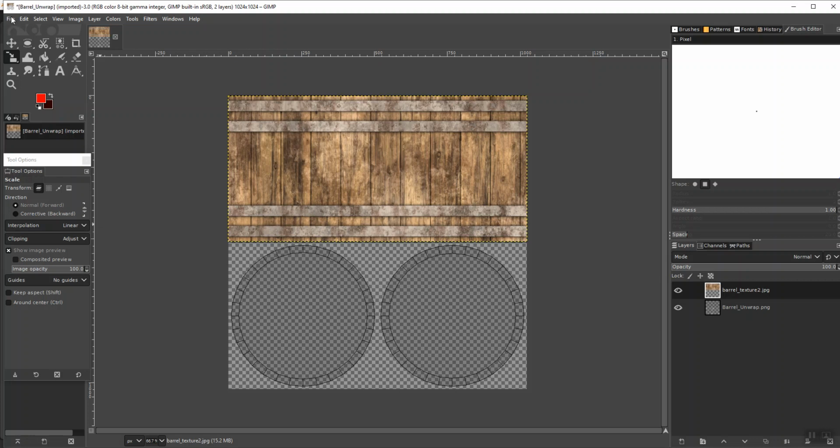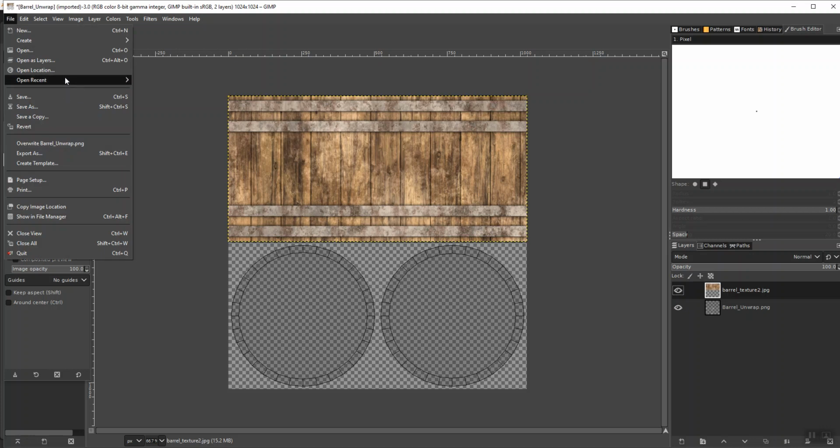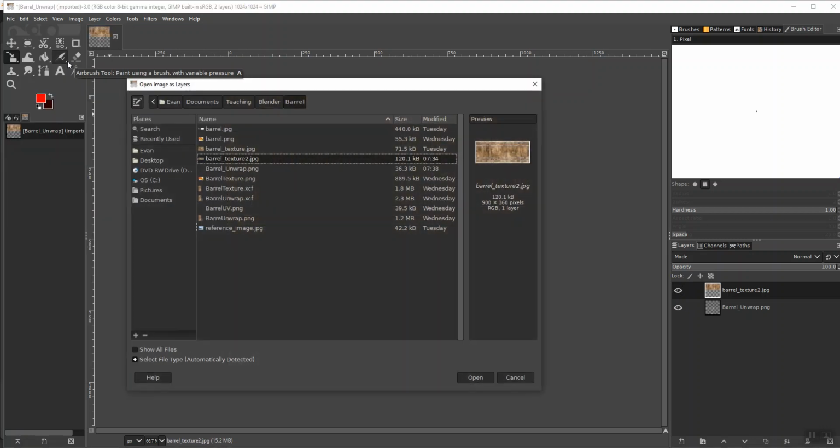So what I'm going to do here, I notice over here in GIMP now I've got two layers. I've got my background layer, and I've got my texture on top of that, and I can turn those on and off with the eyeballs over here. Let's import another layer, open as layers, and I'm going to grab a different barrel texture here.